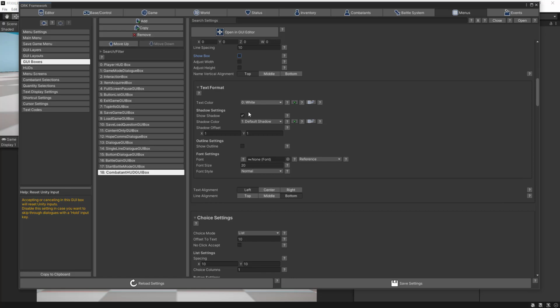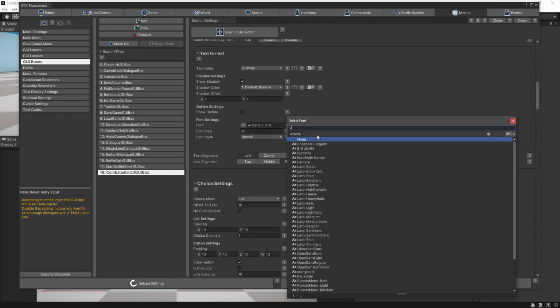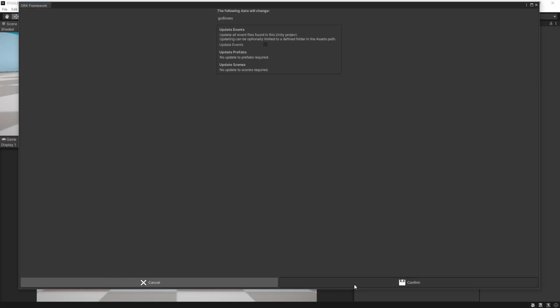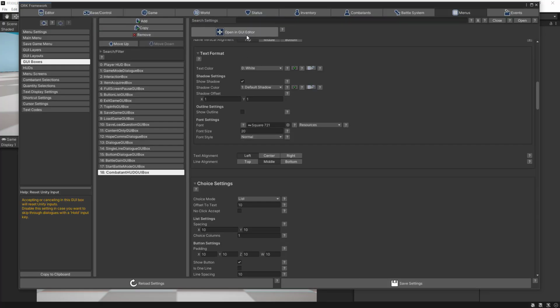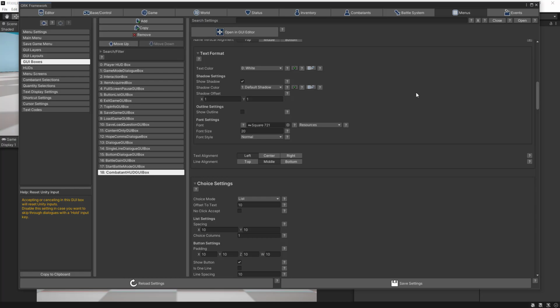And for the text format in this case, yes, we want to show text, and we are going to select our square font. Let's change the reference to resources, and left alignment is okay, and line alignment to middle. So let's save the changes before Unity crashes, and now let's check it out in the GUI editor. So looks fine actually for me. I'm happy with it, so let's continue.